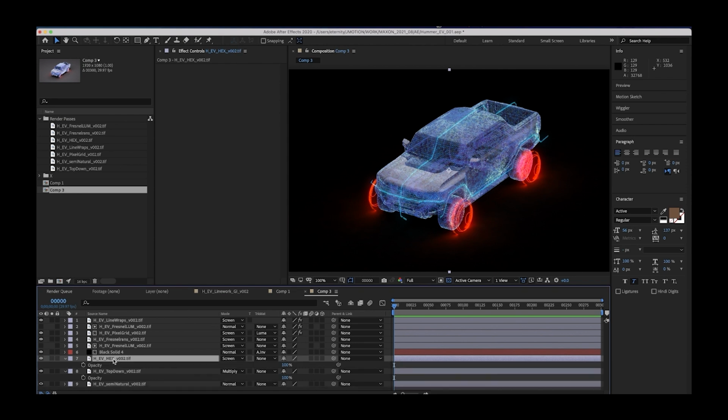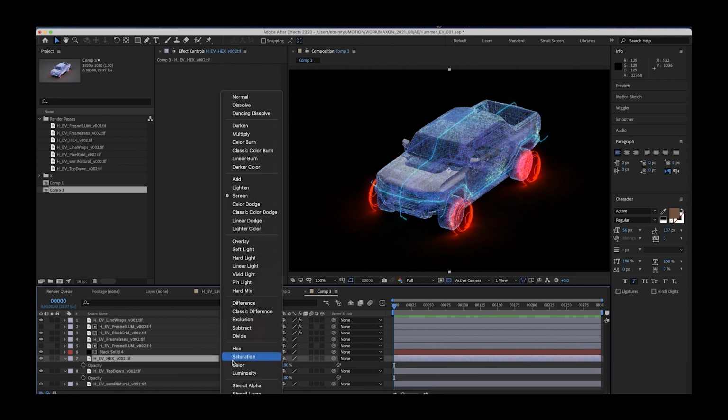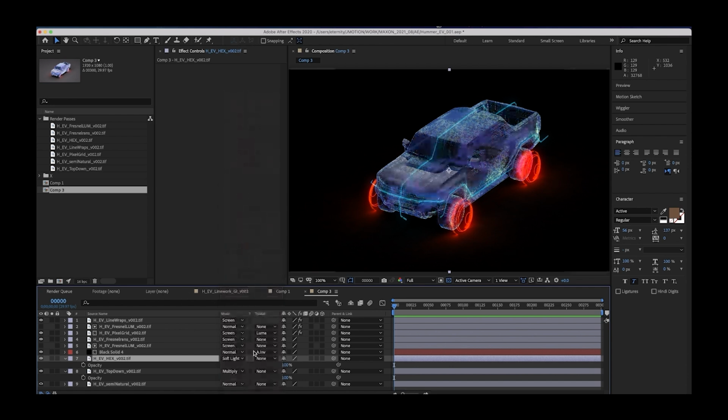So this hexagon pass is adding quite a bit of oomph. Let's see what happens if we set that to an overlay. That kind of darkens things a little bit. I think that's pretty cool.